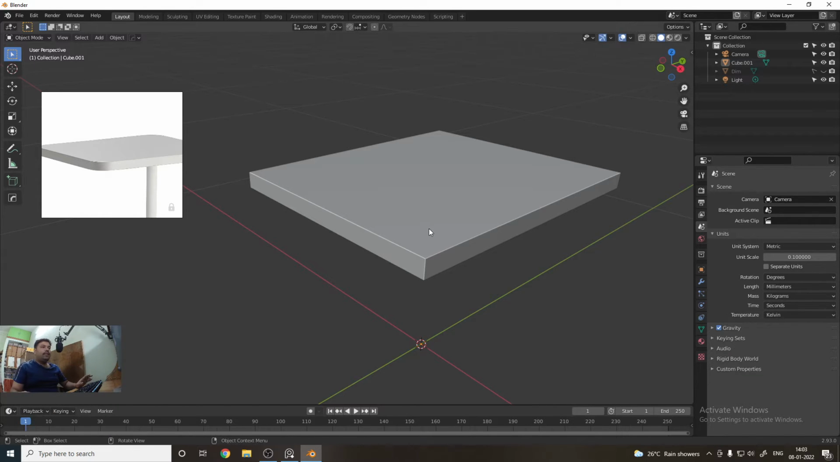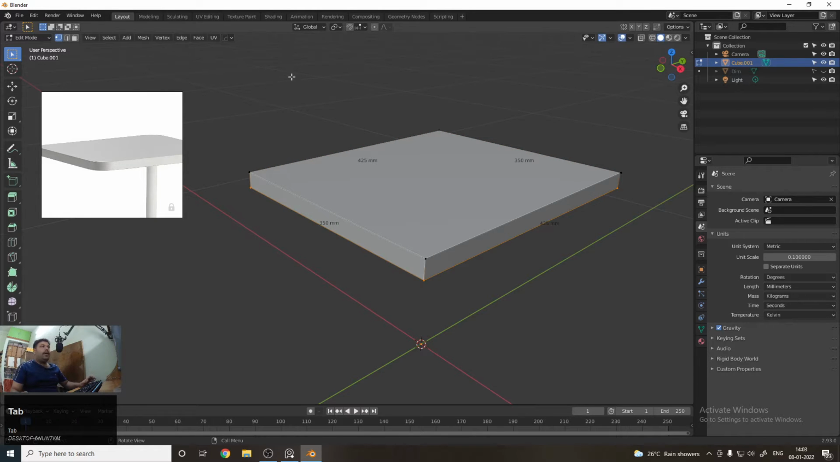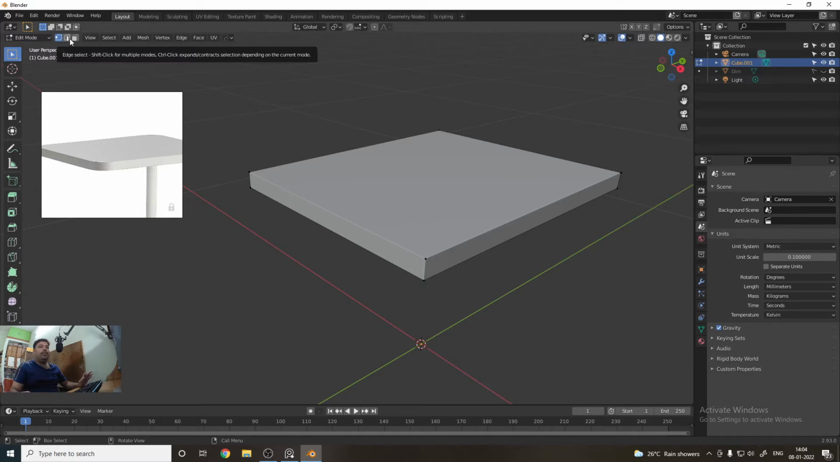So first of all, select the cube and go to the edit mode with the help of Tab on the keyboard, and then you have to select the edges. So you can see that now I am able to only select the vertices, but I am not able to select the edges. So to select the edges, here Blender has given the option, this is vertices, this is edges, and this is faces. So now currently I am in the edges mode. So if you want to select the edge mode, click on it.